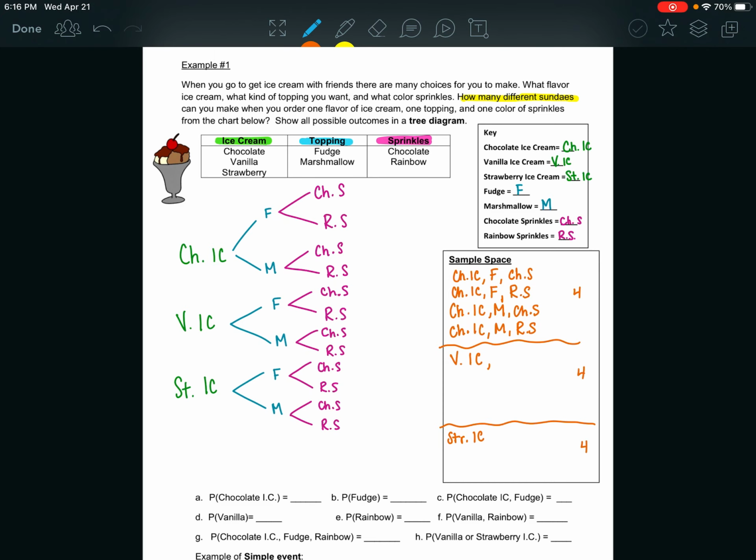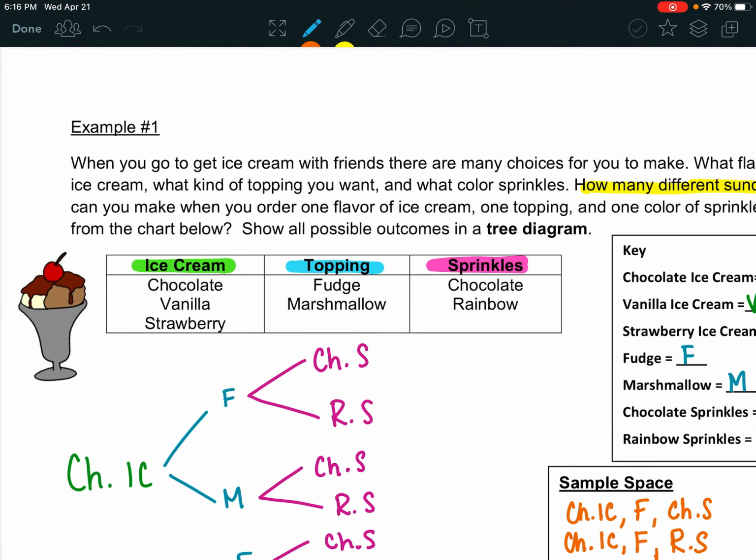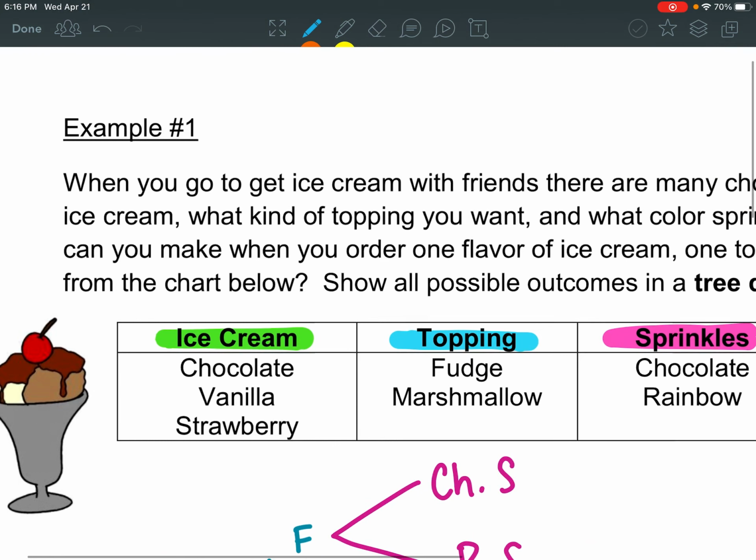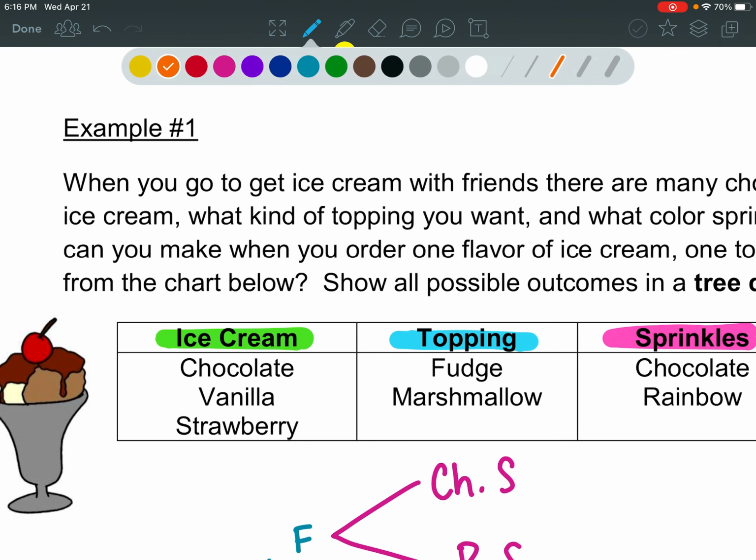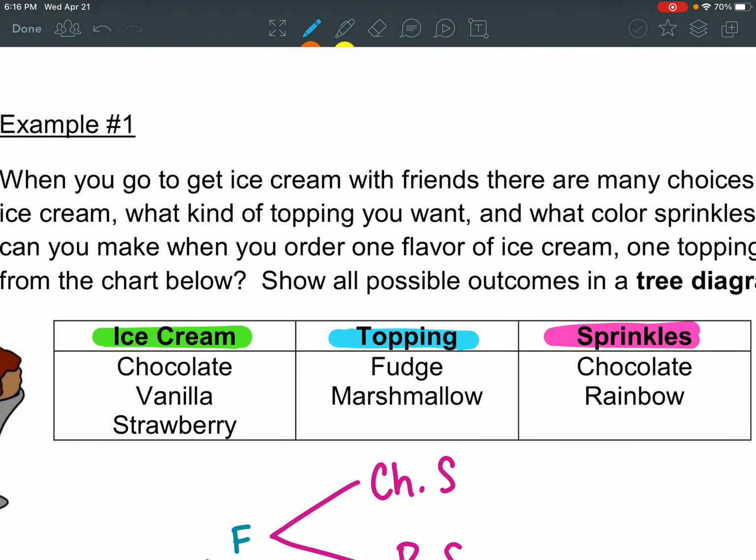Okay? Also, another way to determine this, that is sample space. Sample space shows every possible outcome. But maybe we didn't have to show sample space, and we just wanted to know how many possible outcomes are there. Well, you look at each event.